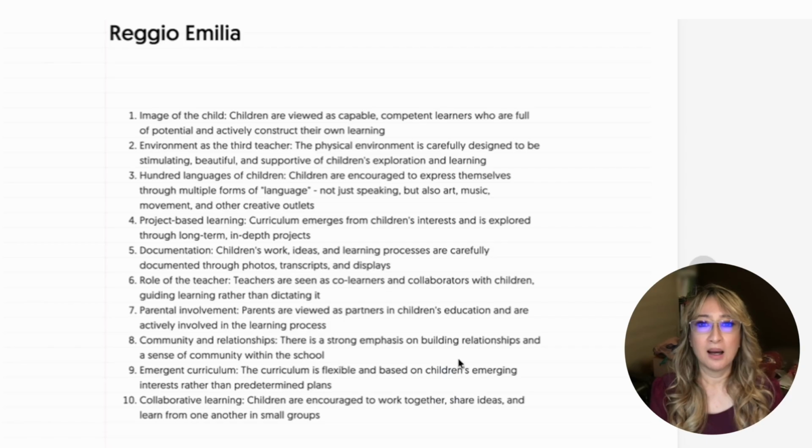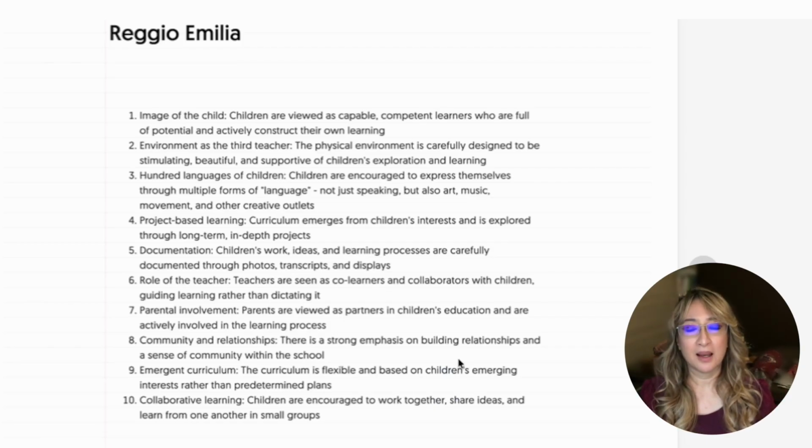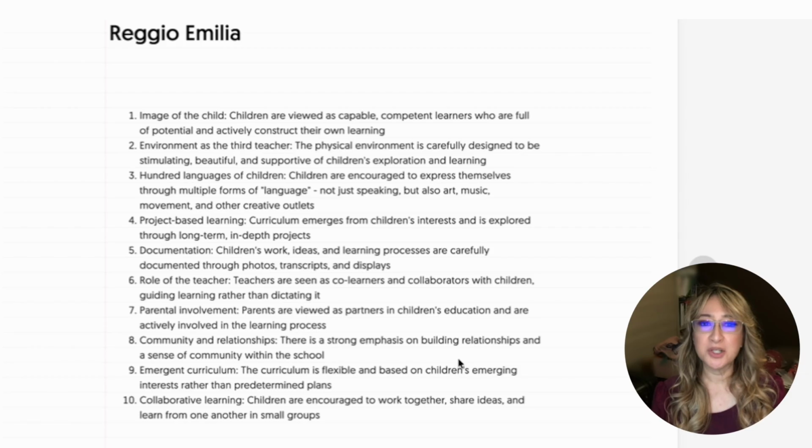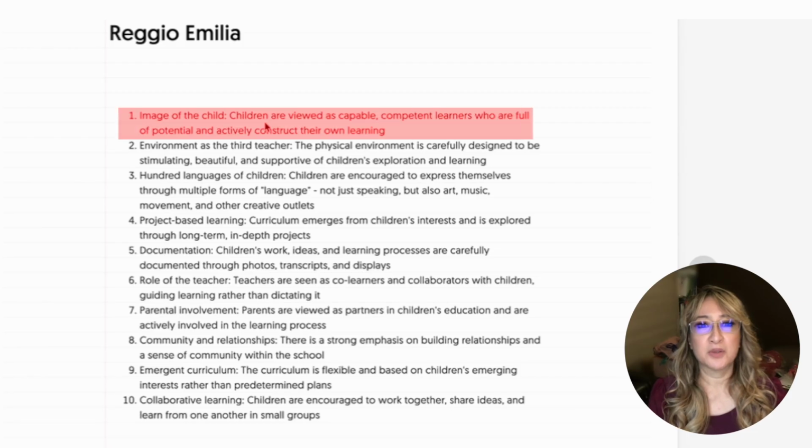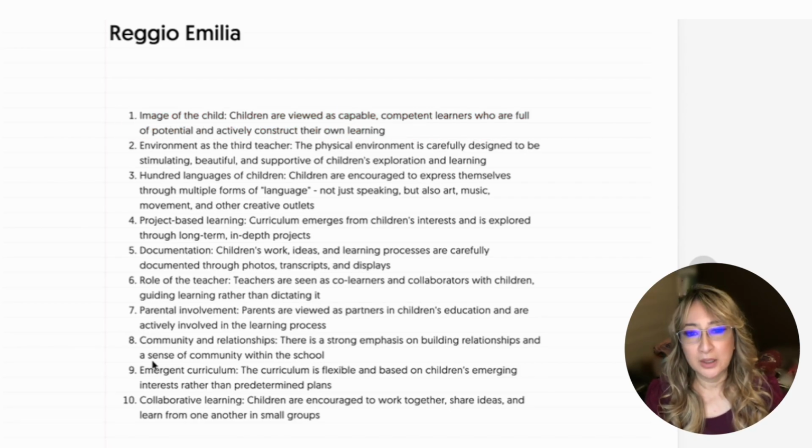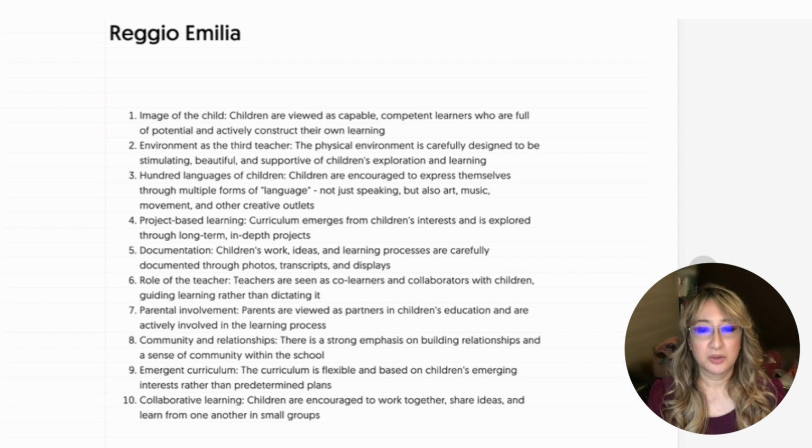So I'm a big fan of Reggio Emilia and their principles. They were originally created for early learners. But if we have a look at these principles, they're actually very solid, useful principles for all age groups. So it's about the image of the child, where children are viewed as capable, competent learners who are full of potential and actively construct their own learning. Now, I won't read all 10 of these because what I'll do is I'll use Napkin to create a visual.